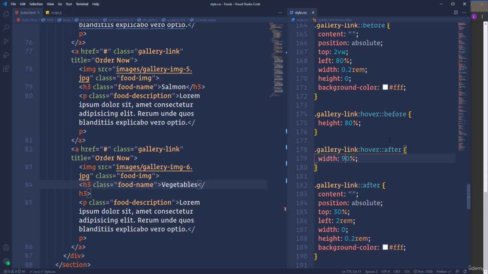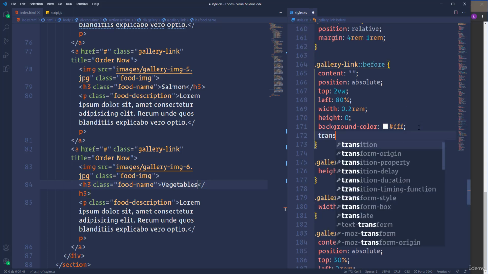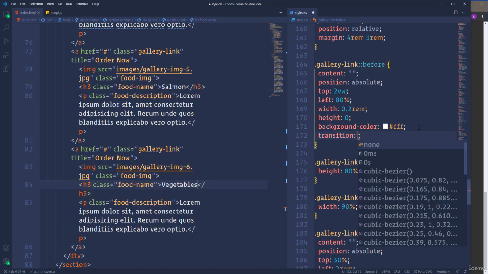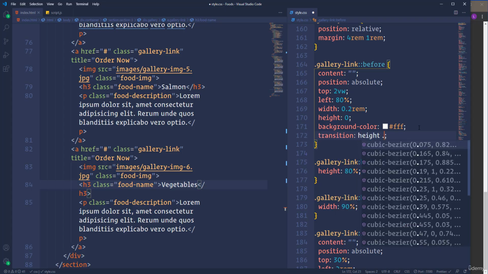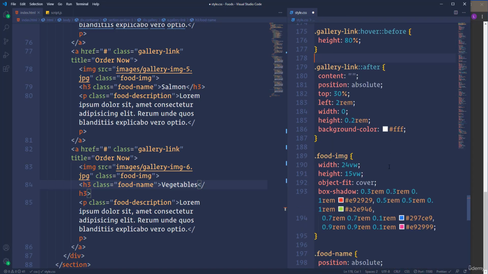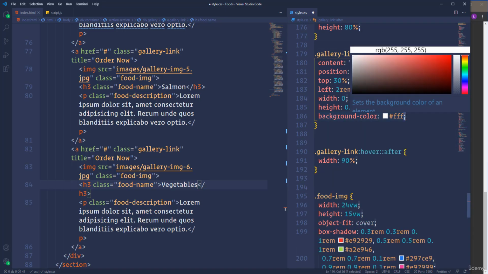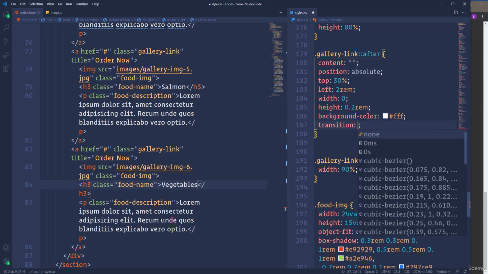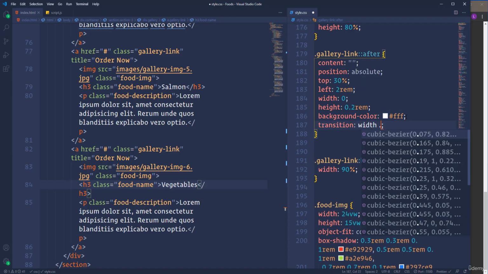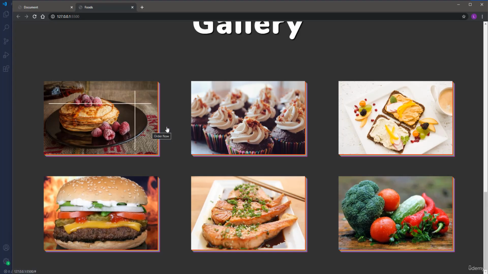Besides that, in order to make the effect smoother, we have to use transition. We need here height 0.5 second. And also we need transition width 0.5 second. Okay, so once we hover over the image, then the lines will appear nicely.